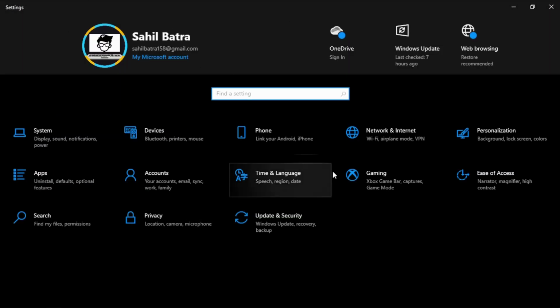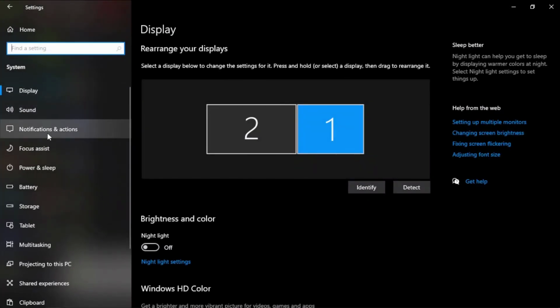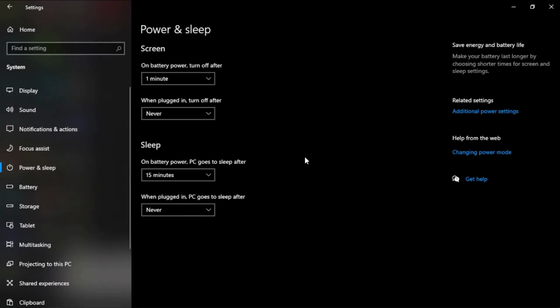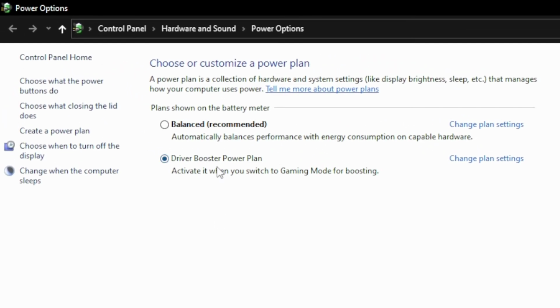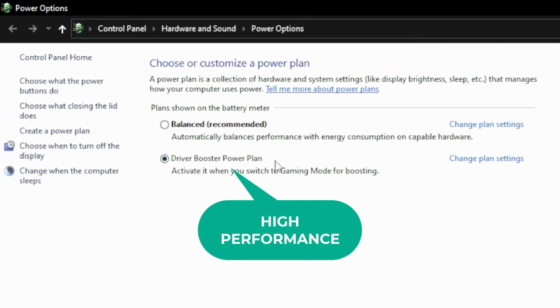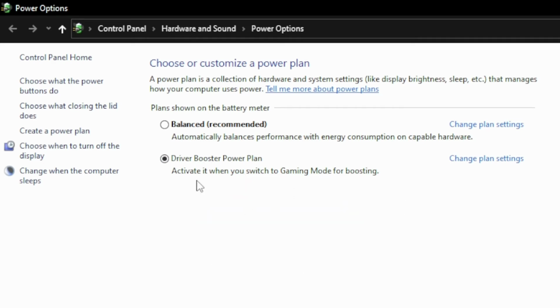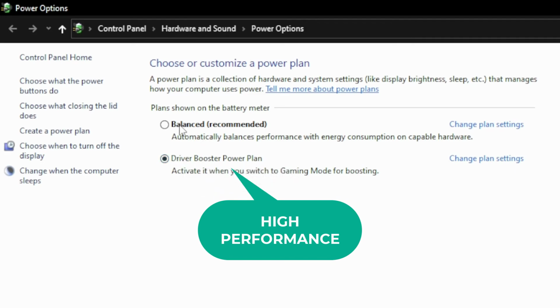Now we will go to System, and then in Power and Sleep, here we can select Additional power settings. In the additional power settings, you have to select the other option. The other option here will be high performance, but it is showing something else for gaming mode because I had installed something else here. But you will see high performance here, so you have to select high performance instead of balanced.